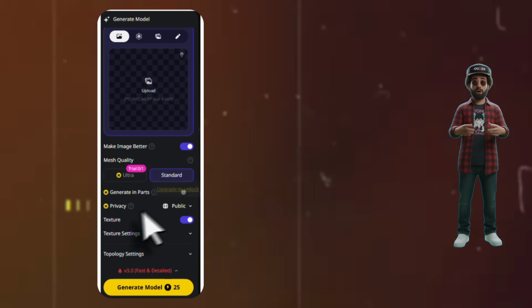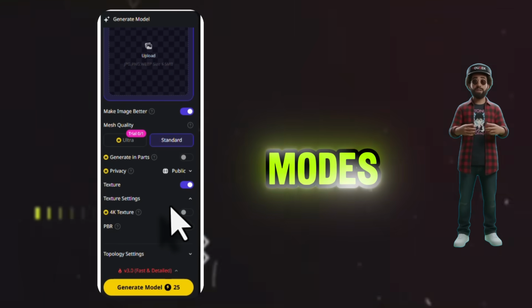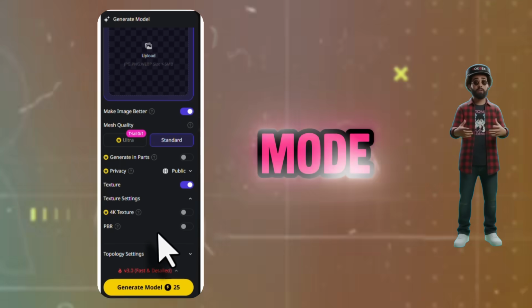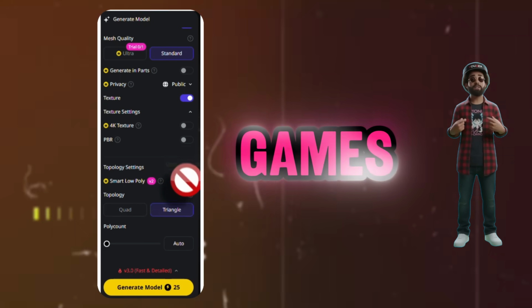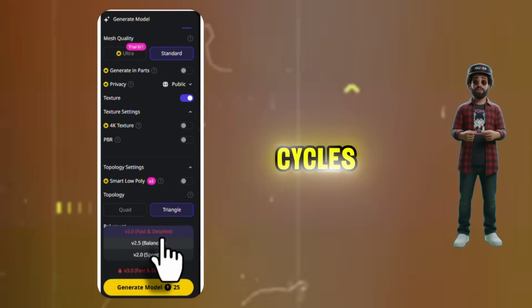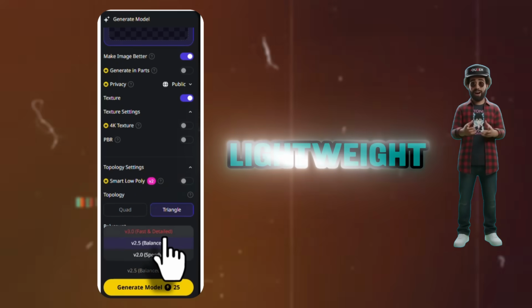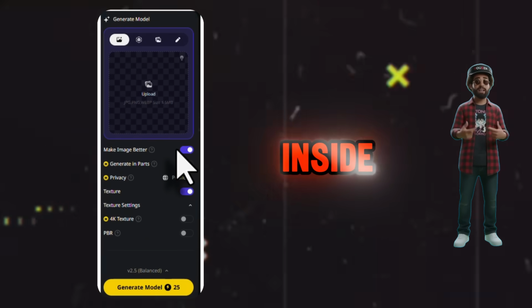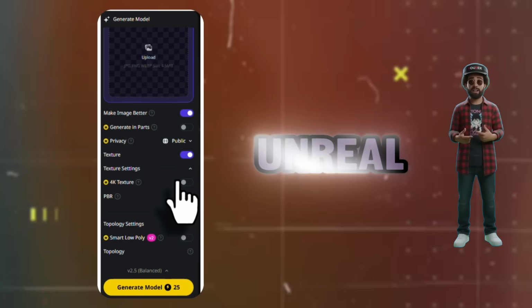Tripo 3.0 offers two main generation modes. The first is standard mode. This mode is ideal for games, interactive content, prototypes, and fast production cycles. The output is lightweight, optimized, and ready for use inside engines like Unity or Unreal Engine.